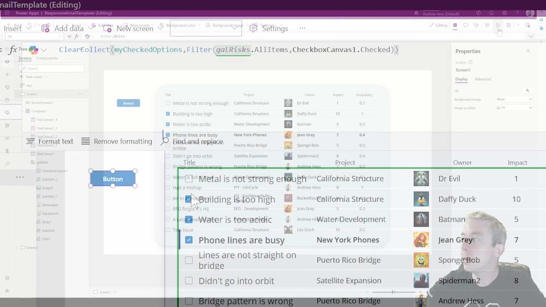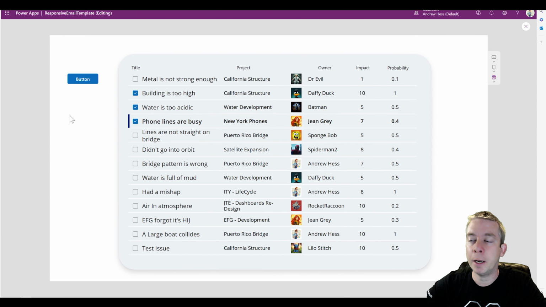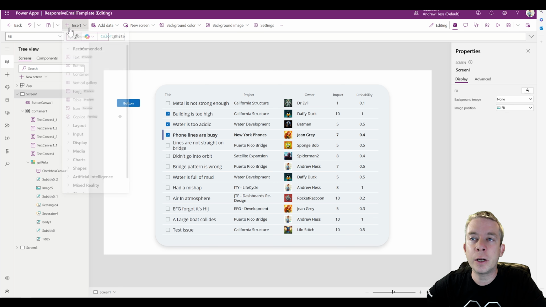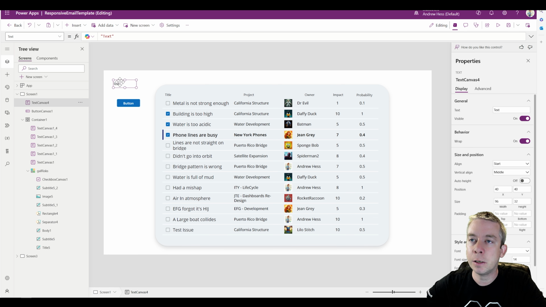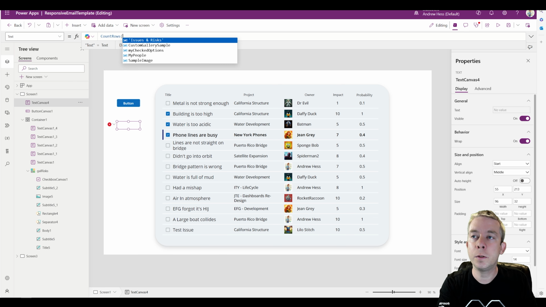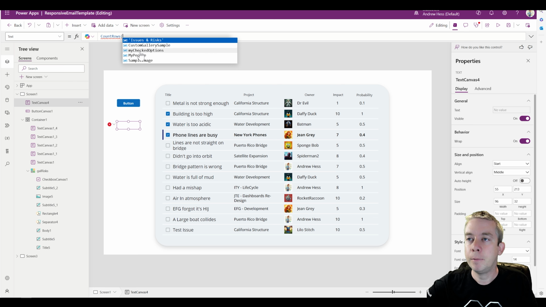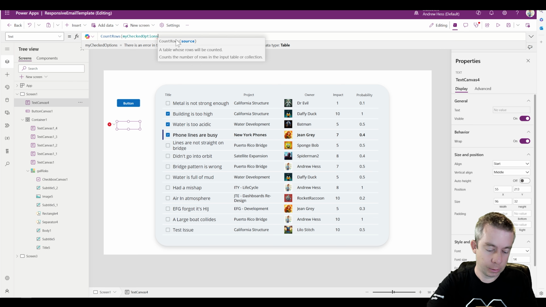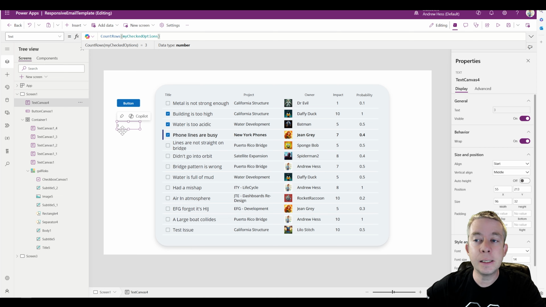So we have a button. I'm going to hit play. I'm going to click our button. It created a collection. One way you can easily look at your collection and look at the rows is if we do a text here, and we say CountRows of, which one was it? myCheckedOptions. So you can see that we had 3.